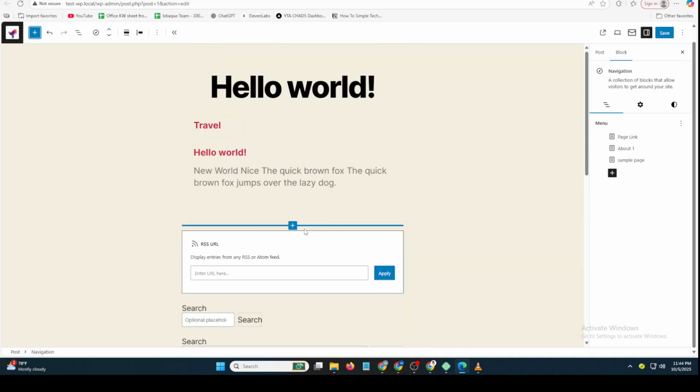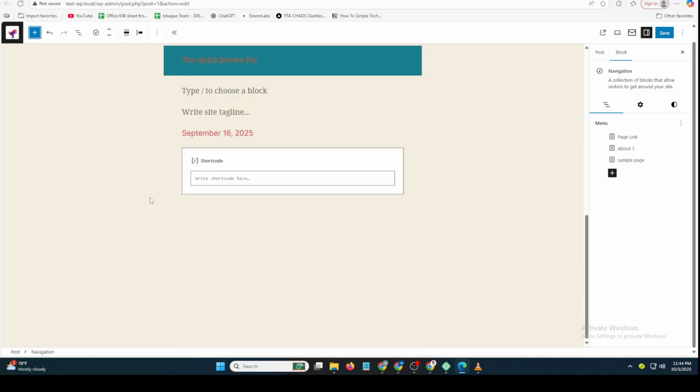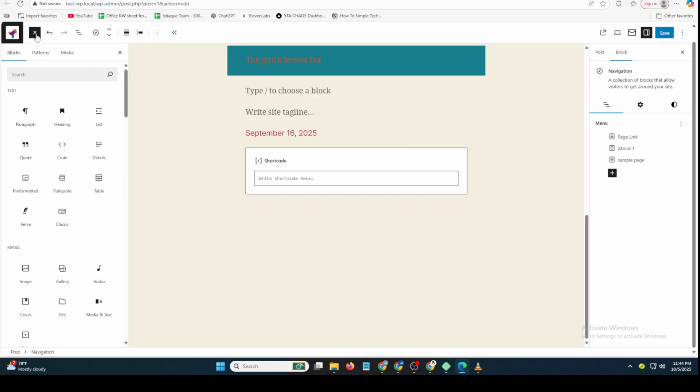In the editor, find the Add button on the top left side. Click it to open the block menu. This is where you can add all kinds of widgets and blocks to your pages.